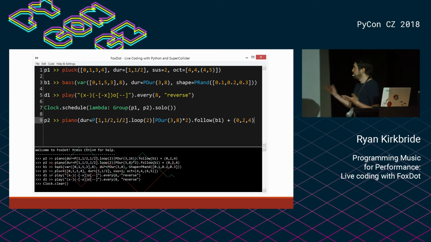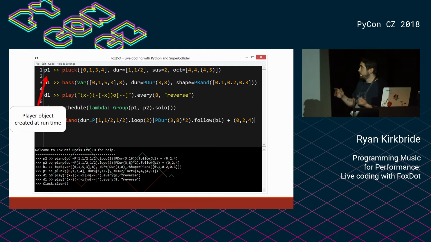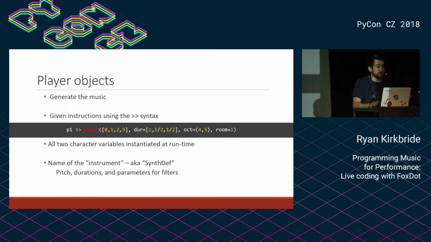So here is a screenshot from a typical live coding session with FoxDot. It looks a little bit different to a typical Python programming session. So I'll go through some of the key aspects of it and explain what they are. These two-character variables, P1, B1, P2, that sort of thing, are all instantiated at runtime to save you having to create them before you get playing. So you don't have to go P1 equals player and then use it. It just saves typing, which when you're performing for people, you want.